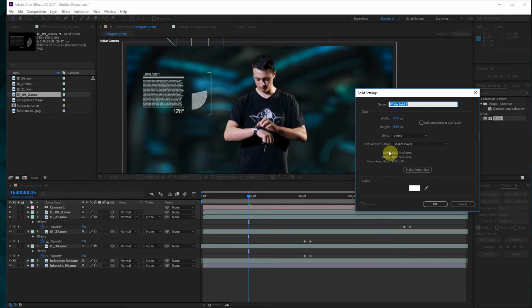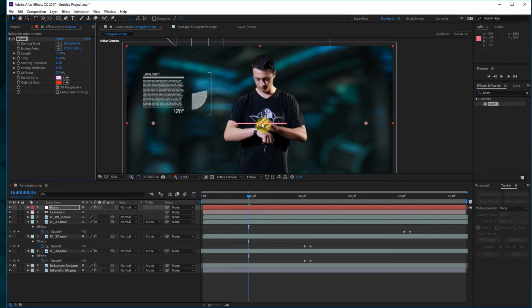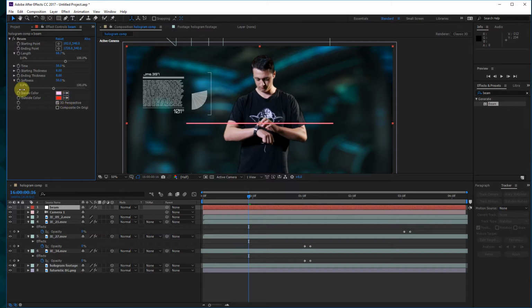I add a solid color, a white solid color, call it beam, and then look for beam here. It's an effect, you just have to add it, and it creates a beam that you can use for animating the length and other stuff. So you can use it to create laser beam effects and stuff. So I make it like 100%, no softness.